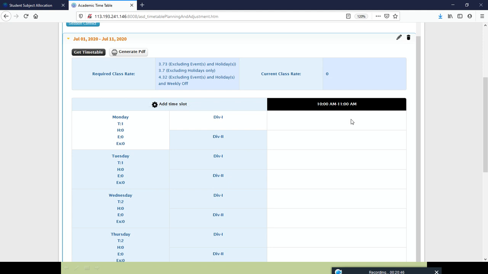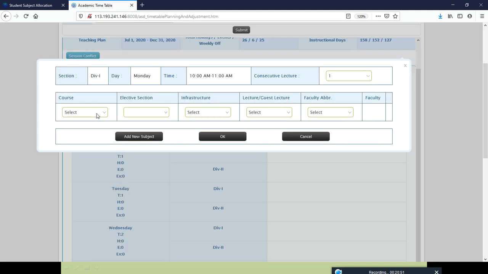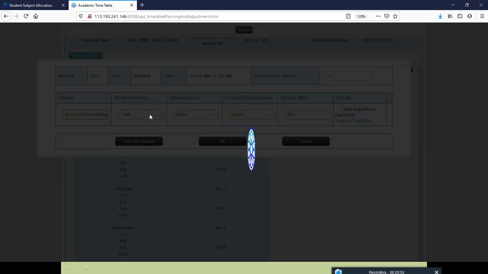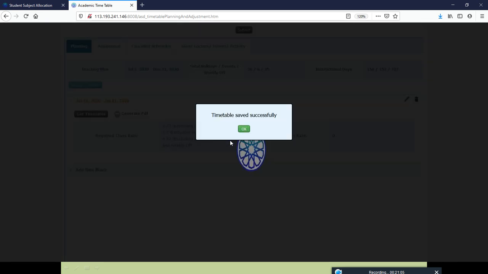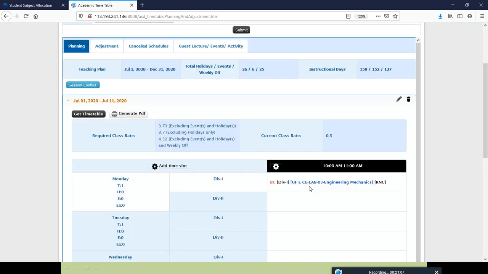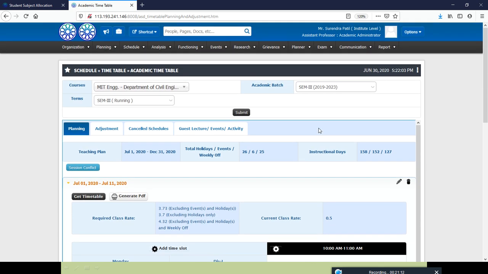Once the slot gets created, go to that particular slot, double click on it, selecting the appropriate subject. So the name of the faculty will automatically appear, selecting the location, what kind of lecture is going to happen, and if there are multiple faculties, you can select them, and add the subject. This is how the mapping happens, and the timetable gets created.